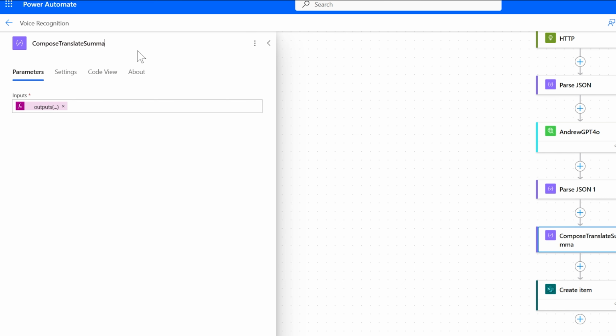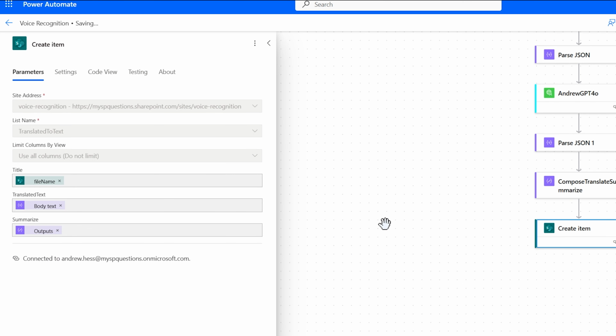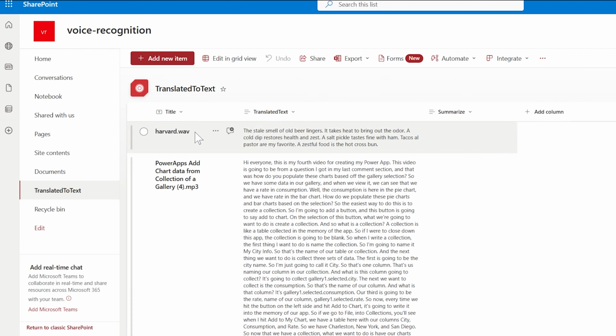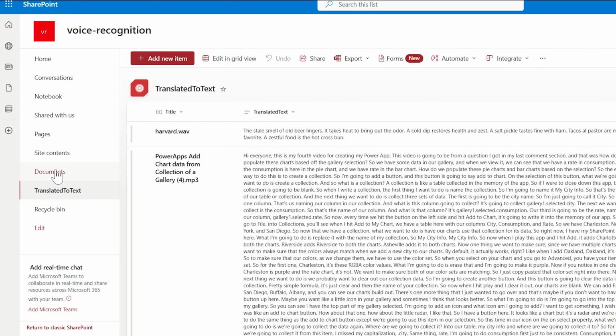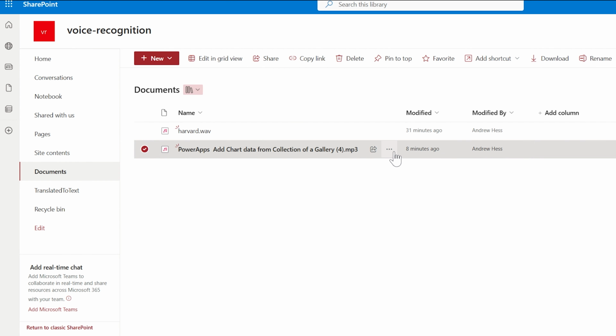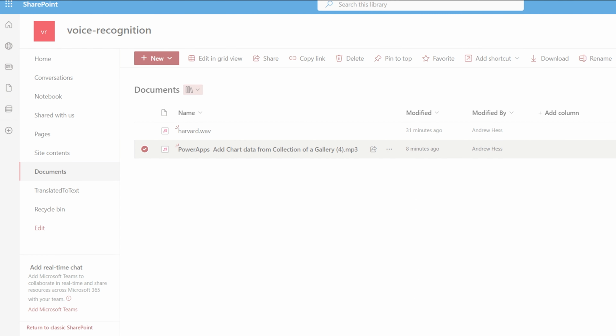And now that we did our compose, I'm just renaming it translate, summarize. We're going to go to create item. In our summarize, we're going to put the output here and click save. And now we're going to run it again, on that entire 7-minute long video on Power Apps that I did before. Let's run it again.